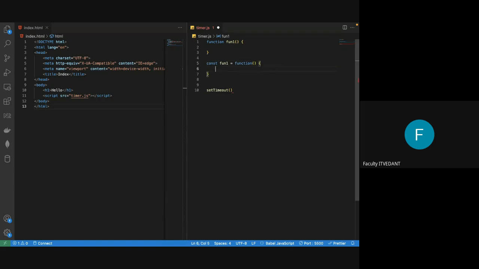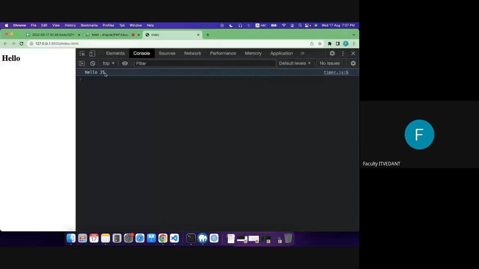Both of these are declarations of the functions, but one is by creating a variable and one is directly creating a function by using a function name. So I'm creating a function fun1, and let's say here console.log hello JS. Now if I want to call this function, I can simply say fun1 here, and that function will be called. If you refresh, you'll see hello JS here.